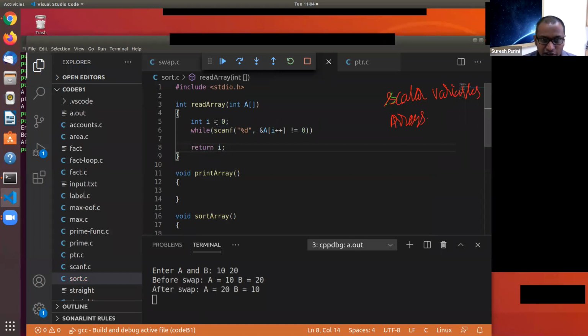Does this code make sense? We keep reading one integer at a time. The way we declare arrays is, we say int array of, let's say, 10. If you want to access the ith element of an array, we just use array of i. That's all.